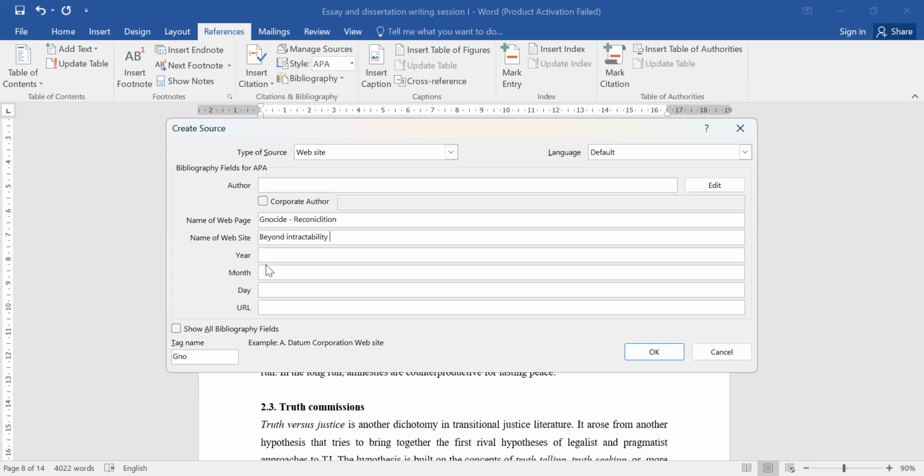Okay? And then here they ask you the year, month, and day of what? Accessing it. So you put the day of today: 2024, month of 5. For me, I even like to write it like May. Then here it's mandatory to put the link. Okay, you go here, you copy the link, and then you paste it here.